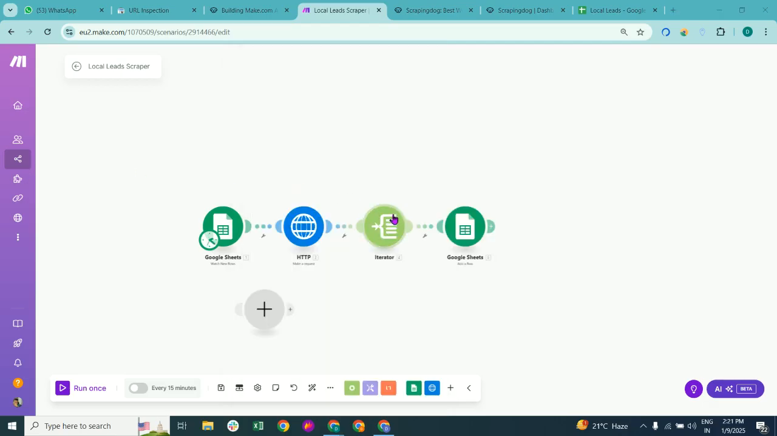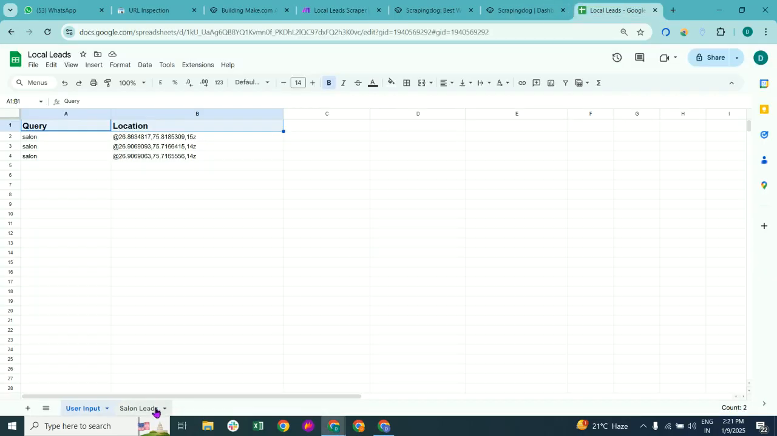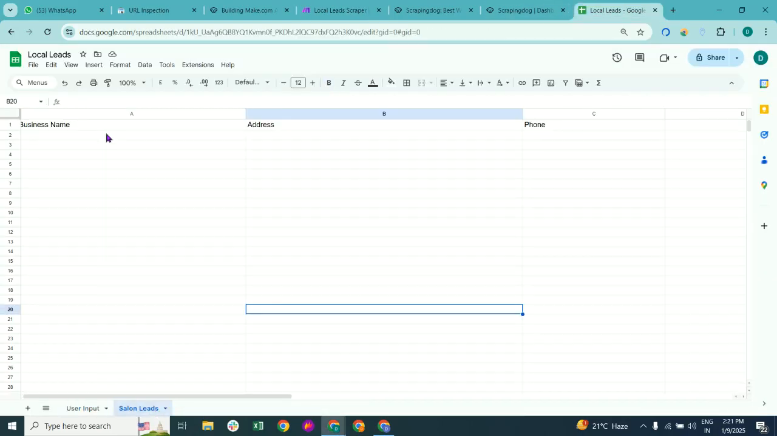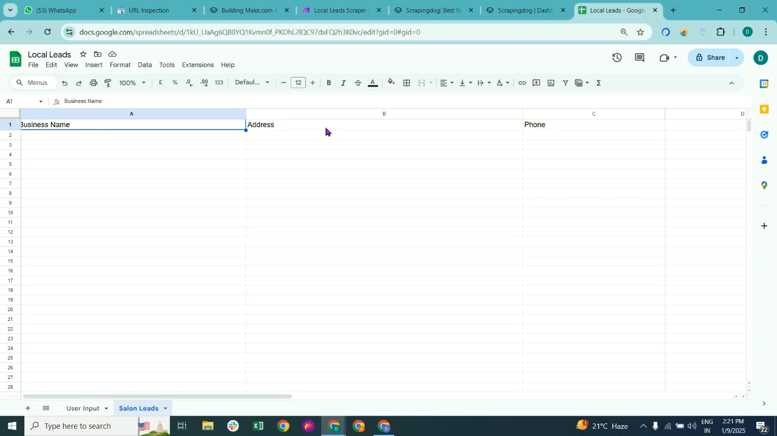Finally, we get this data in our salon leads tab in our Google Sheet. You have to add a row module over here. The salon leads tab is already in our sheet. We are extracting business name, address, and phone number for each of our targeted leads. Let's run this module and test to see if it is working right or not.